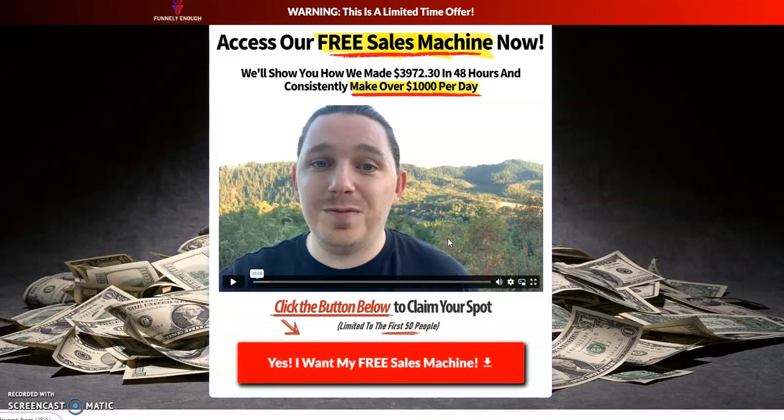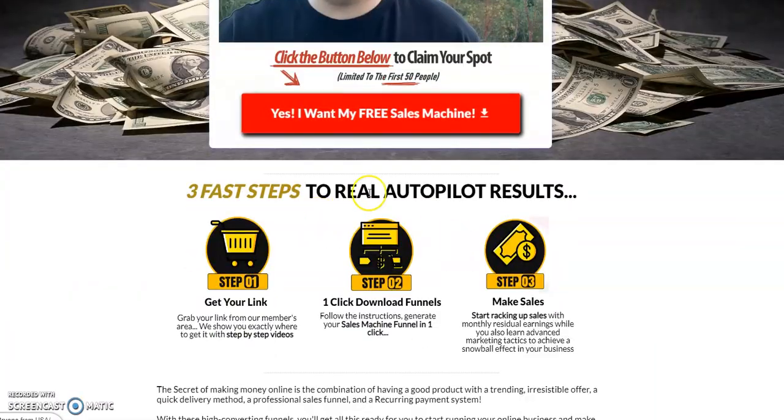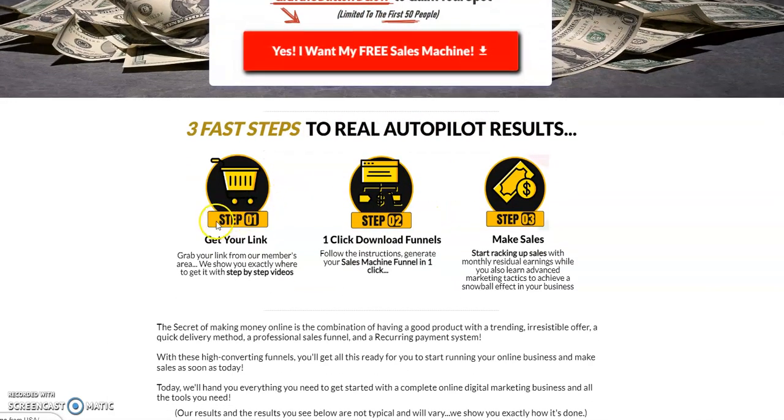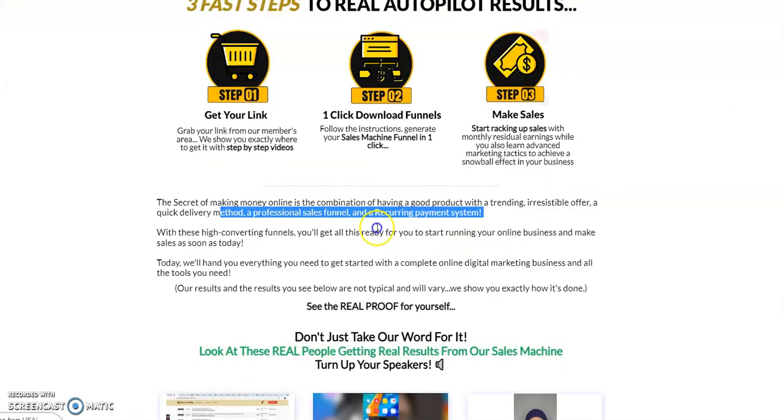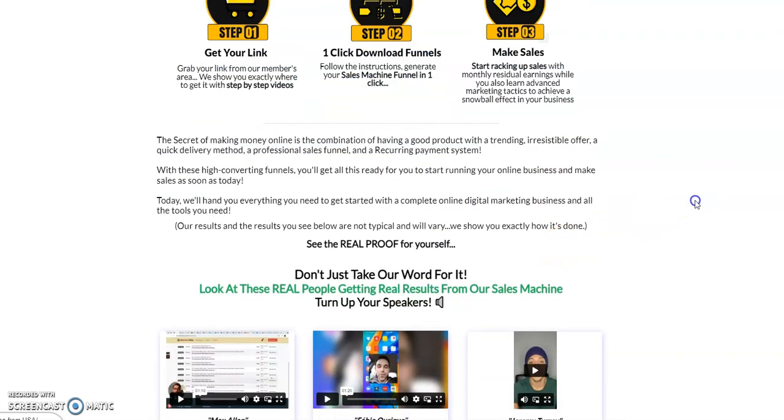And the third email could be something like, 3 fast steps to real autopilot results. That would be like your subject line, right? And then you could literally just say, if you want to know what the 3 steps are, get your link, 1 click, download your funnels. Step 3, make sales, right? You can literally use some of this stuff in there.